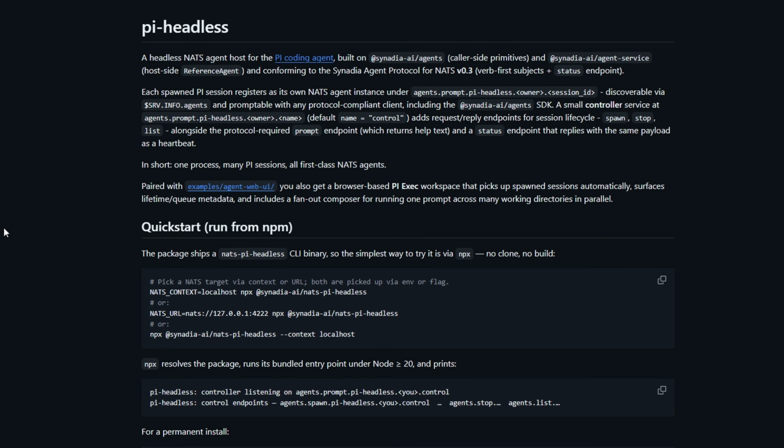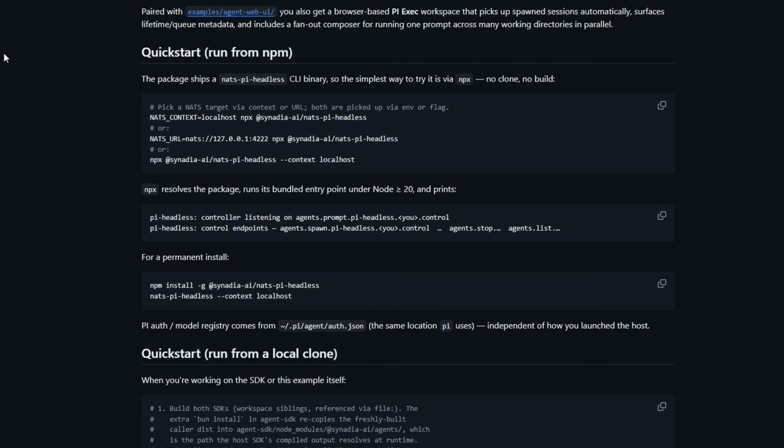When it starts, it puts a controller on the bus. The controller has three verbs: spawn, stop, and list. You call spawn with a working directory, and the controller fires up a brand new Pi session pointed at that directory, and then it registers that session as its own separate agent on the bus. So if you ask NATS what agents are available, you don't see one Pi headless thing. You see the controller, plus every session you've ever spawned. Each one with its own working directory, its own model, its own conversation memory, its own subjects for prompting and status, and heartbeats.